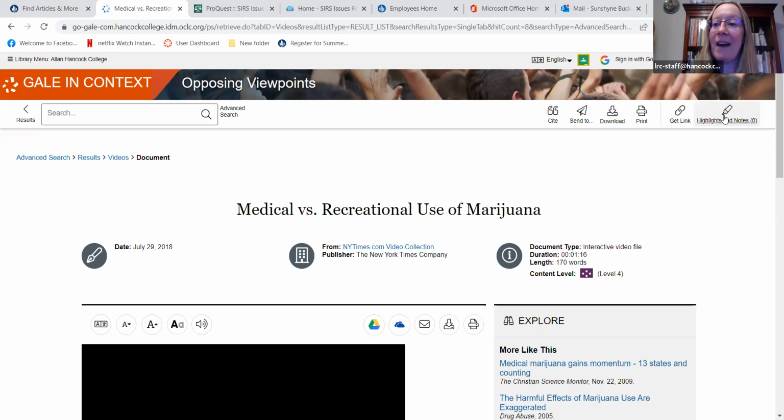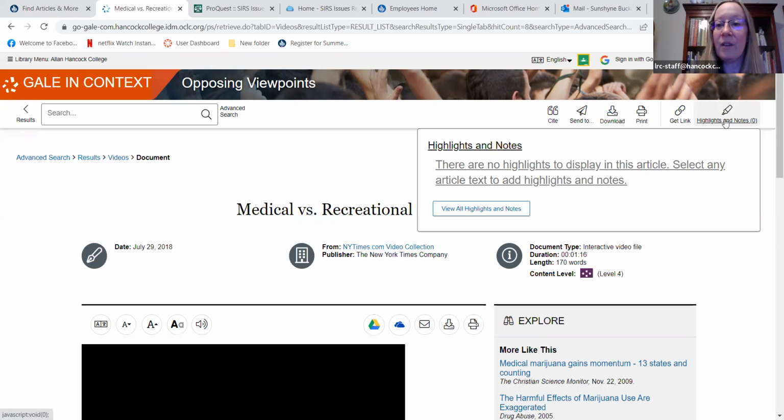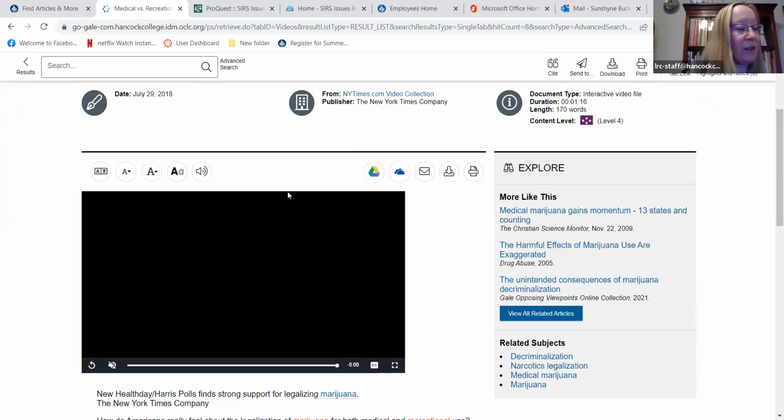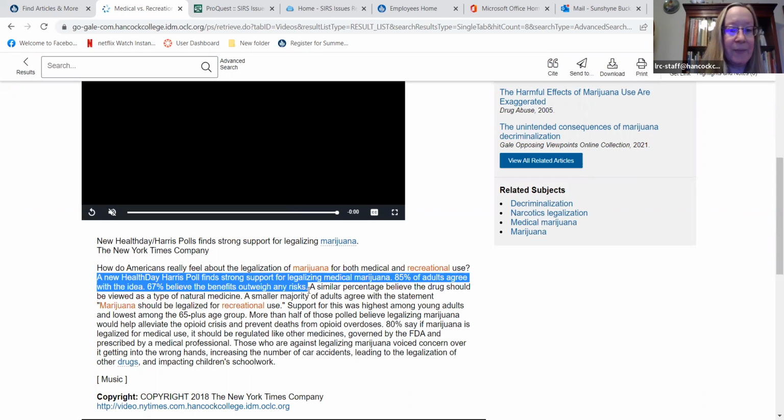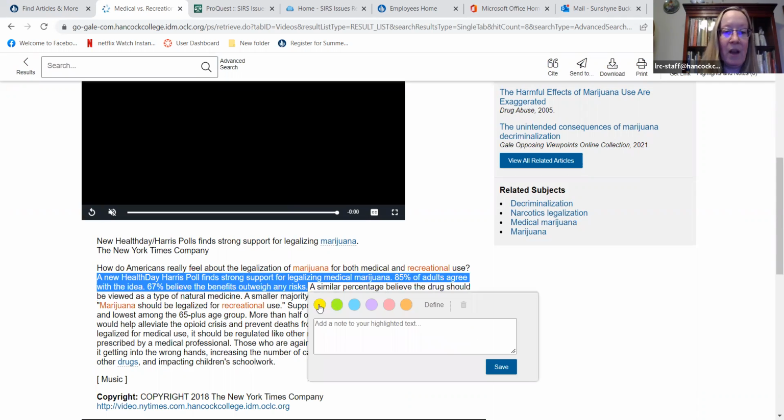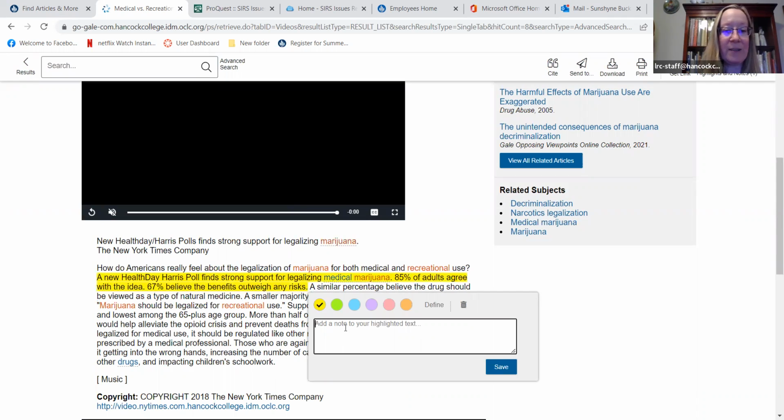Highlights and notes, that could be helpful for you too. So you would need to select any article text to add highlights and notes. I'll show you how to do that. So I'll just select some text, which could be important for my research. And then I can highlight that. And I'll just put important for this example. Then select save. Notice the trash, you could delete it if you didn't want it anymore.